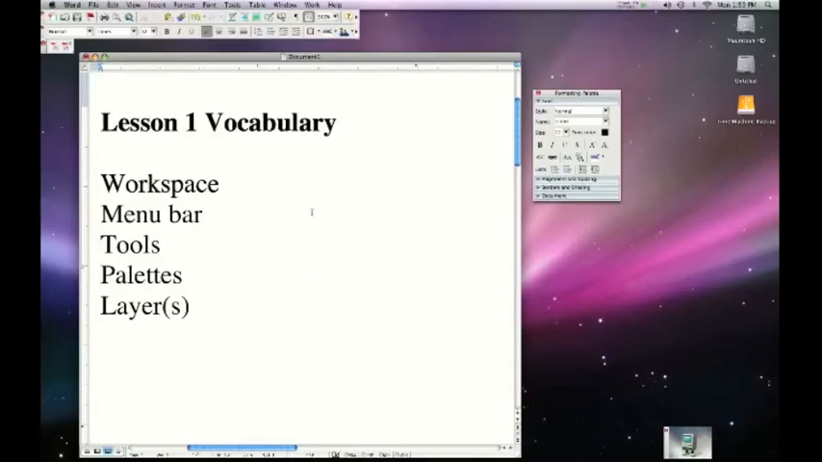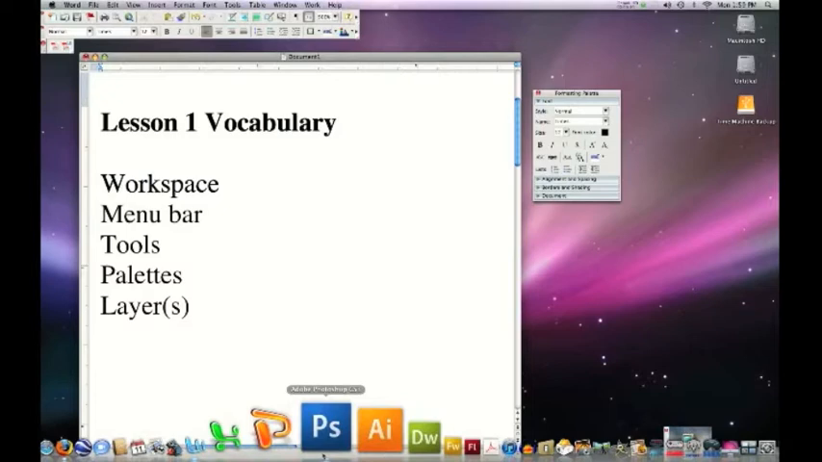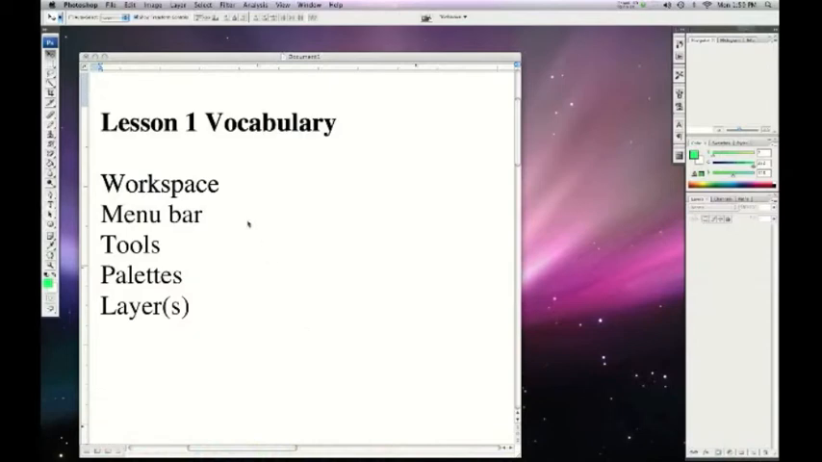Hello class, today we're going to start Photoshop with lesson 1. We're just going to touch up on the basics of Photoshop. So in order to do that, we've got to go over just a few really basic concepts and vocabulary.